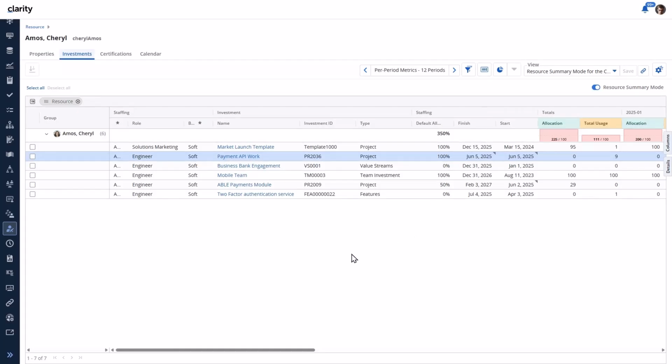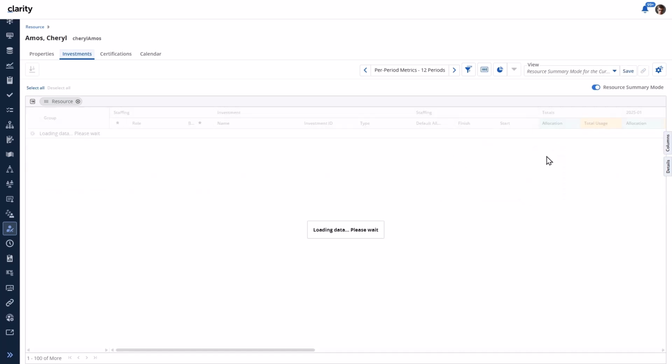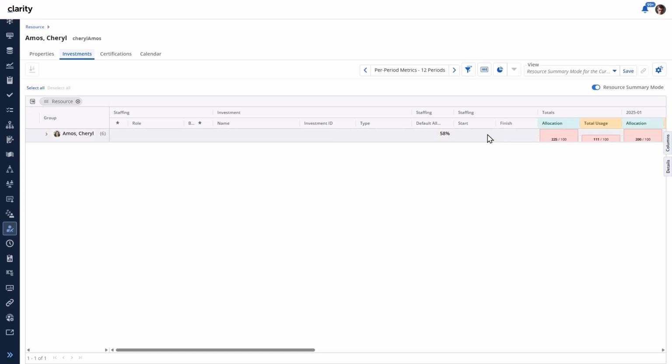Now that we have saved the view, look at the default allocation field. You'll notice that while in grouping mode, there is an aggregated total sum of all the values. For the first time, you can now see and even aggregate these values across Cheryl's different allocations by changing the type of aggregation from sum to average or to another type.